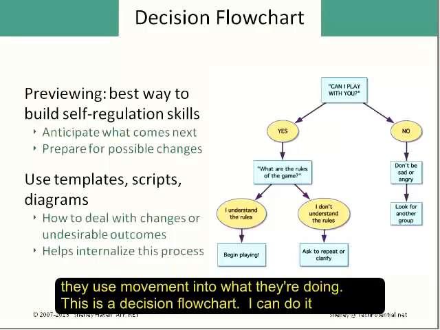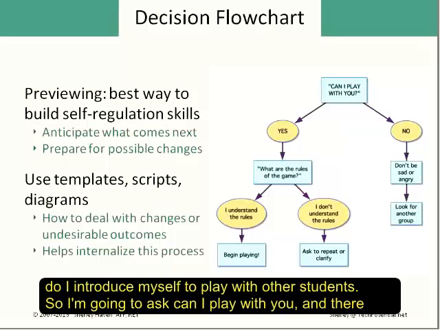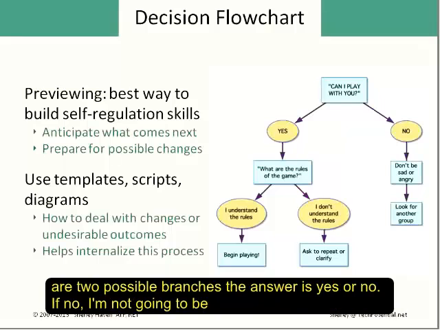This is a decision flow chart. Again, I could do this on paper, but I happen to do this in Inspiration. This is working with a student to pre-think, how do I introduce myself to play with other students? So I'm going to ask, can I play with you? And there are two possible branches. The answer is going to be either yes or no.